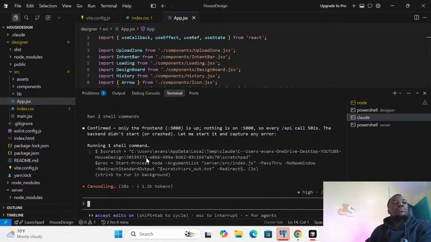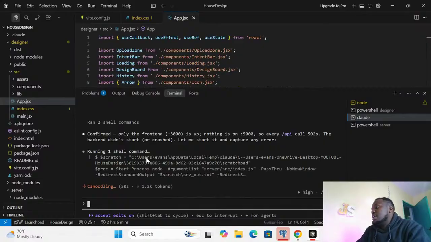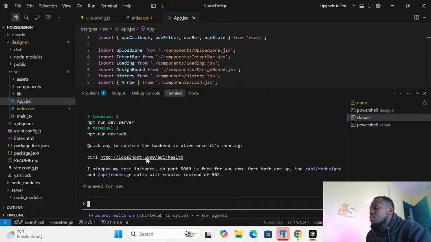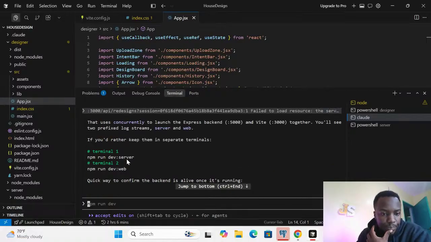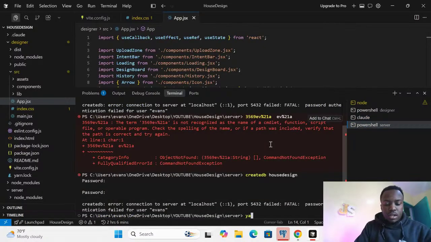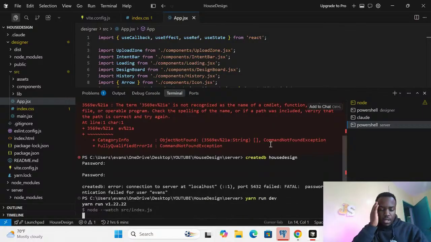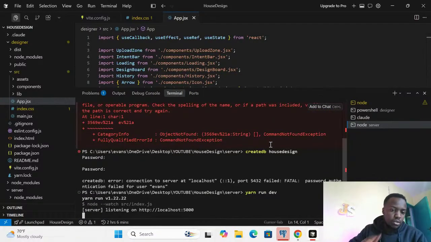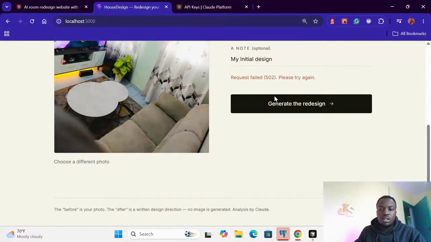Okay, the backend is not reachable. Yeah, we did not start the server. We did not start the backend. That's where the problem is. Let me use a separate terminal. Okay. Yeah, and let me start the backend. Oh, the backend is running on port 5000.